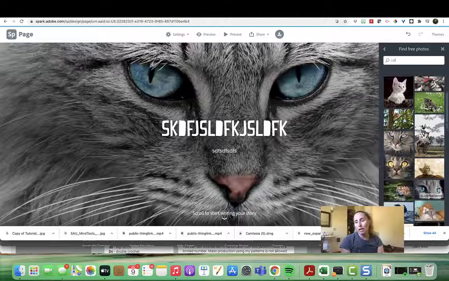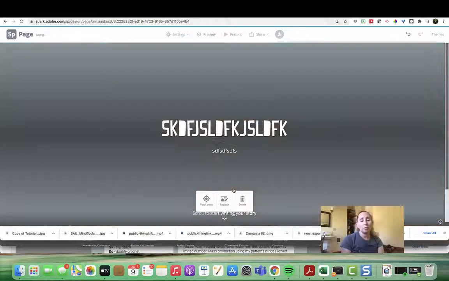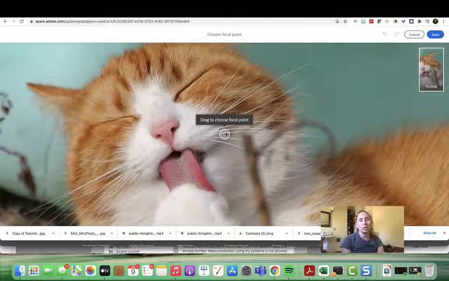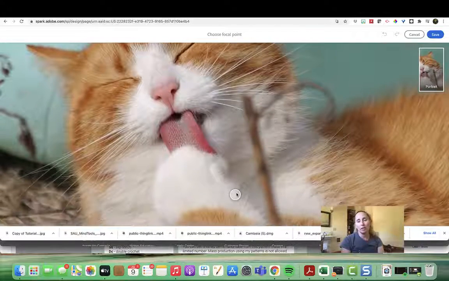Now let's say that when you add a photo, you would like it to focus on a different part of the image than what's showing up as you scroll. You can also change the focal point. And that is helpful for pictures that have a lot of detail in them.